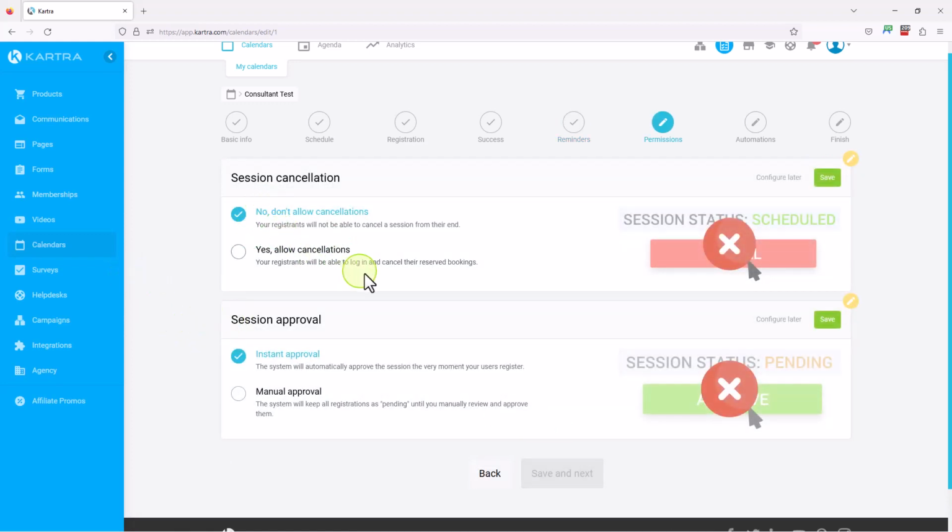You can enable or disable cancellations, and also if you want to, you can approve these or not. You could be manual or instant approval. I'm going to accept the defaults in here.